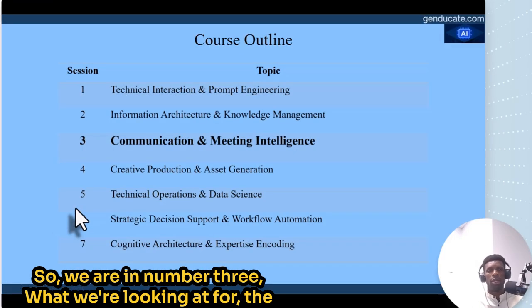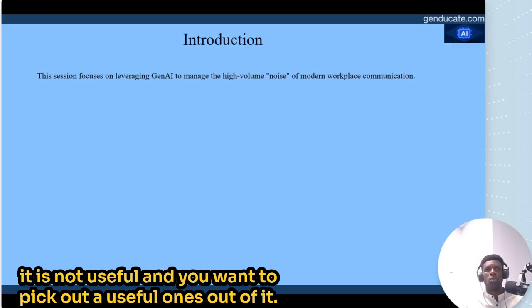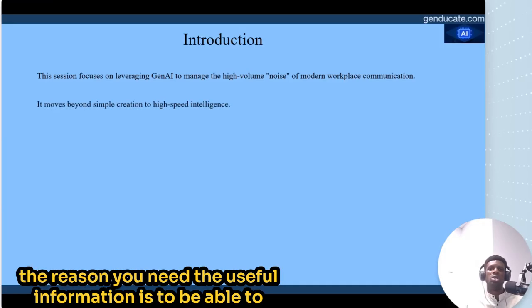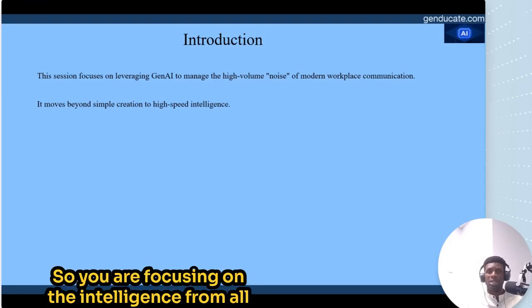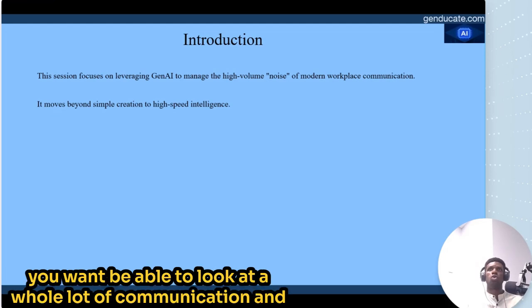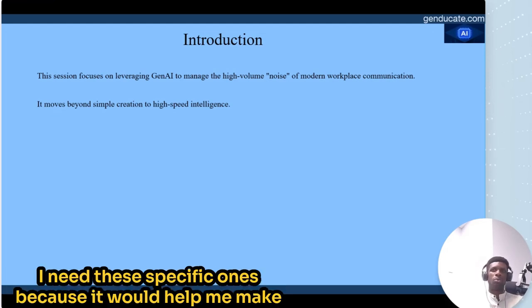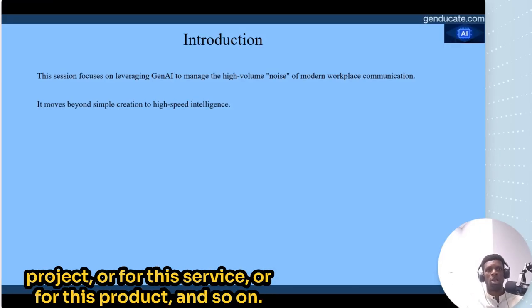So we're in number 3, what we're looking at for the introduction here. You have a lot of information, and some of it is not useful, and you want to pick out the useful ones. This section will help you do that. The reason you need the useful information is to be able to make decisions out of it. So you're focusing on the intelligence from all that communication. There are different types of communication at the place of work. You want to be able to look at a whole lot of communication and say, okay, that's not useful at all, I don't need that. But I need these specific ones because they would help me make decisions for the next quarter, for the next year, or for this project, or for this service, or for this product, and so on.